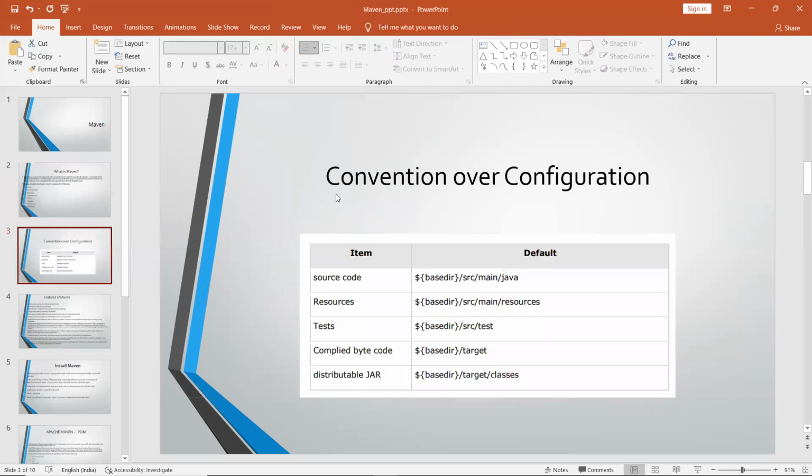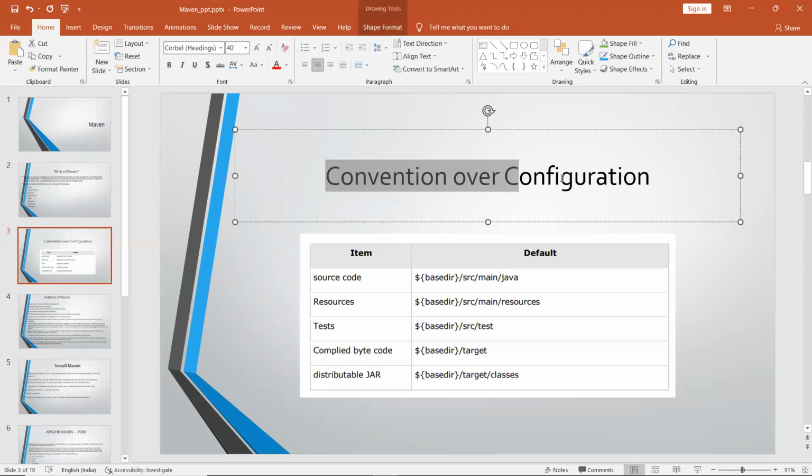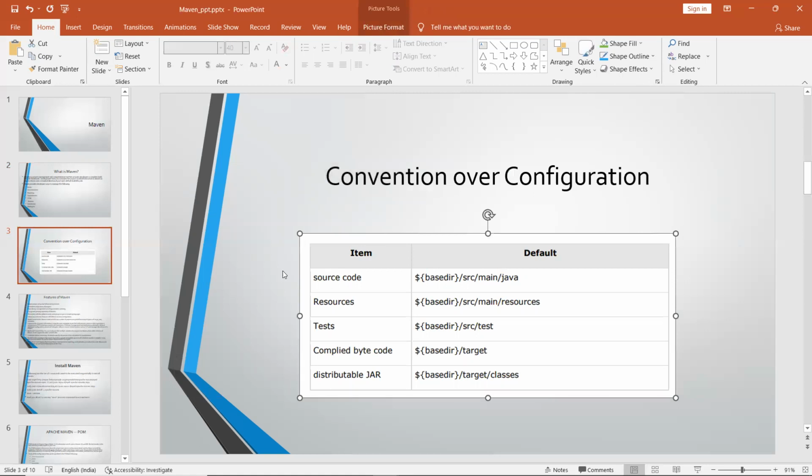Then it says convention over configuration. This is the jingle of Maven: convention over configuration. So earlier, you used to worry about configuration: how will I configure it, where would be my jar files, where would be my Java files, and where would be my HTML files. Now with Maven, you don't have to worry about that.